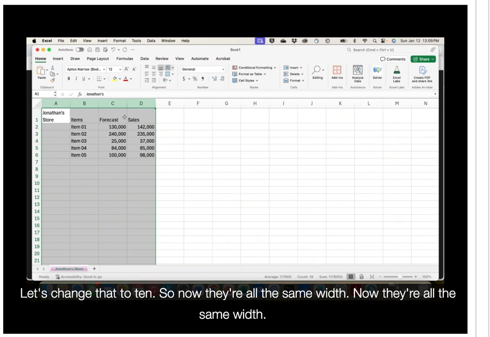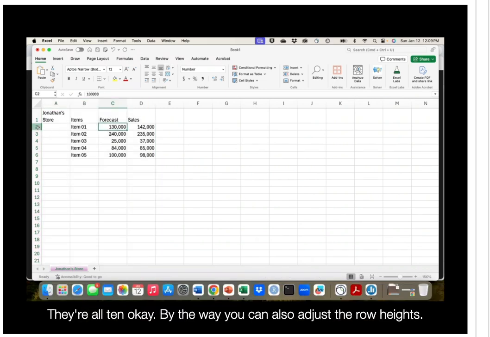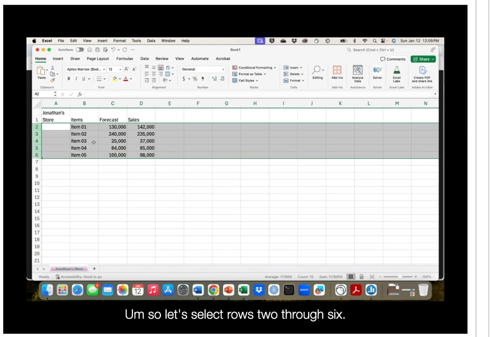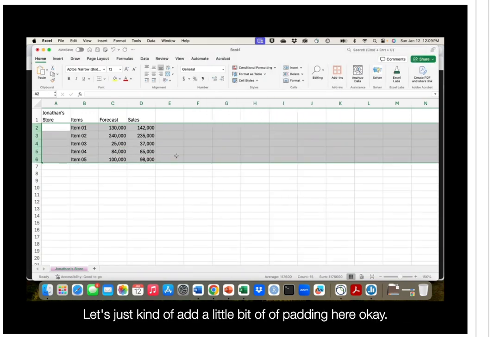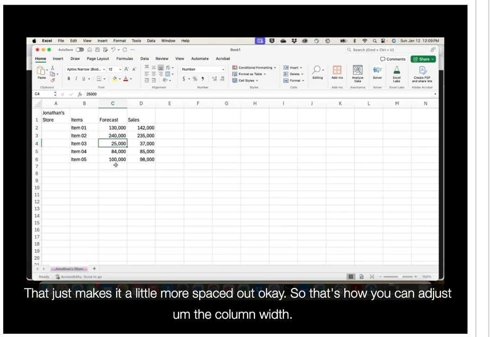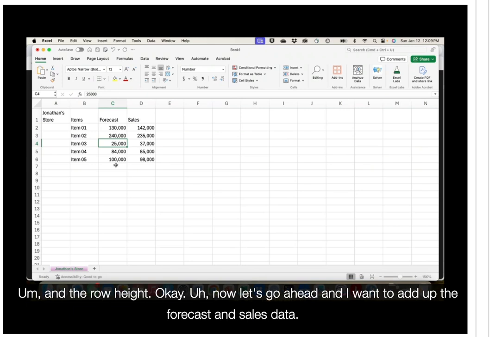So now they're all the same width. They're all 10. Okay. By the way, you can also adjust the row heights. So let's select rows 2 through 6. Over here to format, row height. Let's change this to 18. Let's just add a little bit of padding here. Okay. That just makes it a little more spaced out. So that's how you can adjust the column width and the row height.